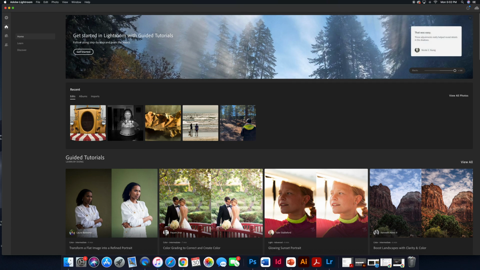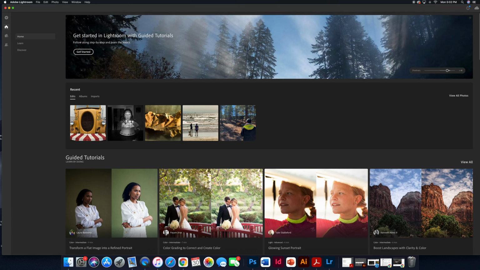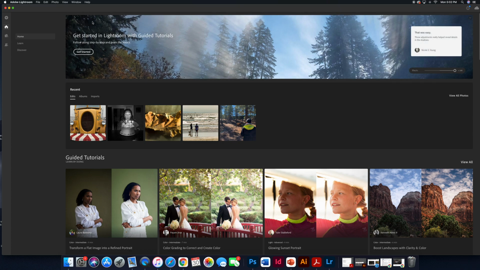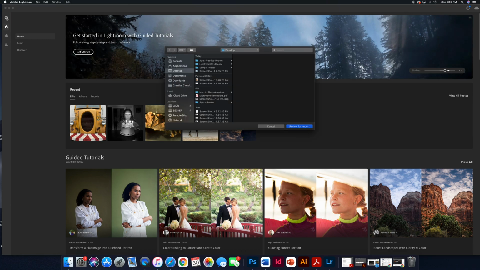But what I'm going to show you today is how to import your photos that you have been saving on your desktop, and then just some really quick basic edits just to get you guys started. As the year goes on, we will go into each of those editing features a little bit more in depth. But for now, what you're looking for is either an import button or this plus sign up here at the top left. So I'm going to click on that.